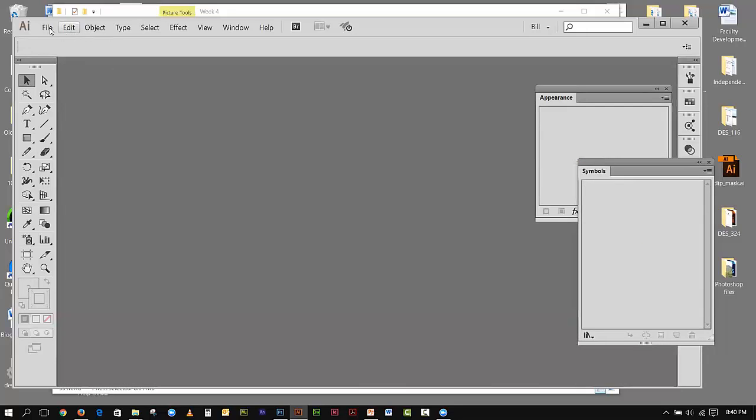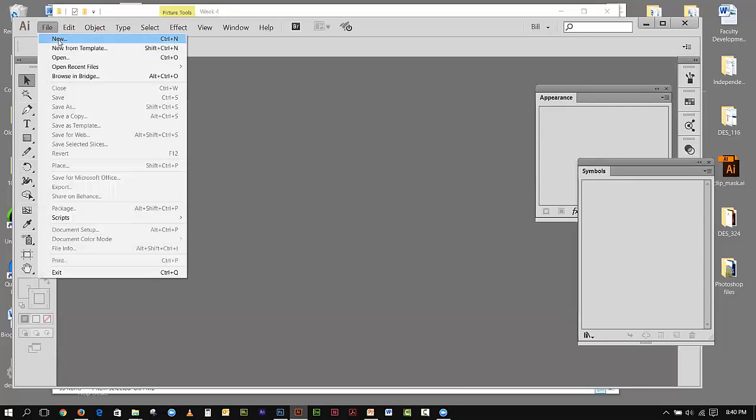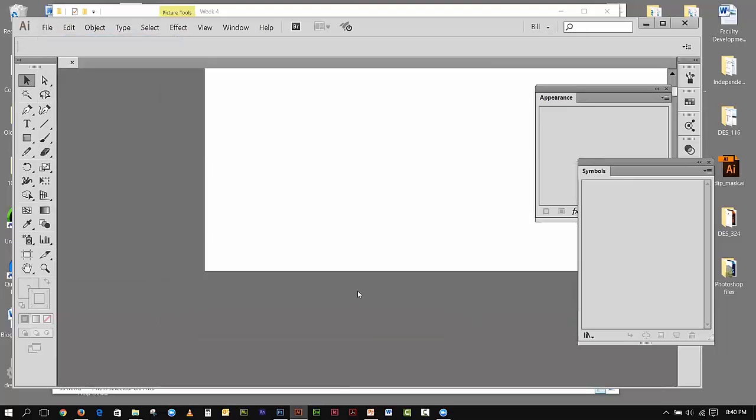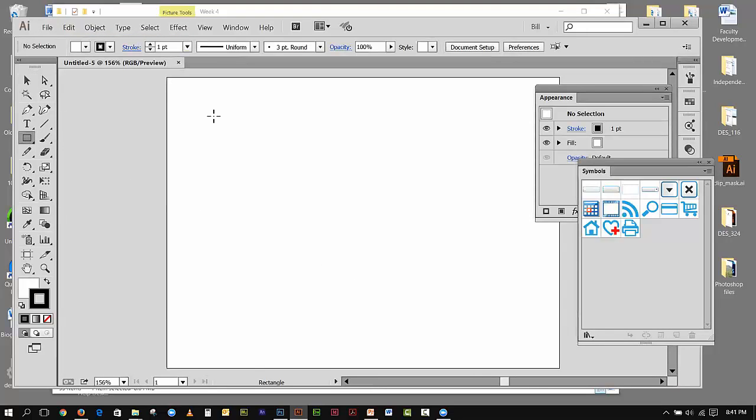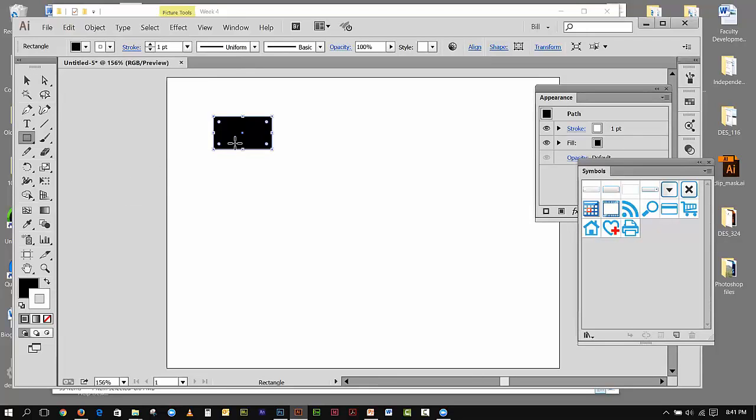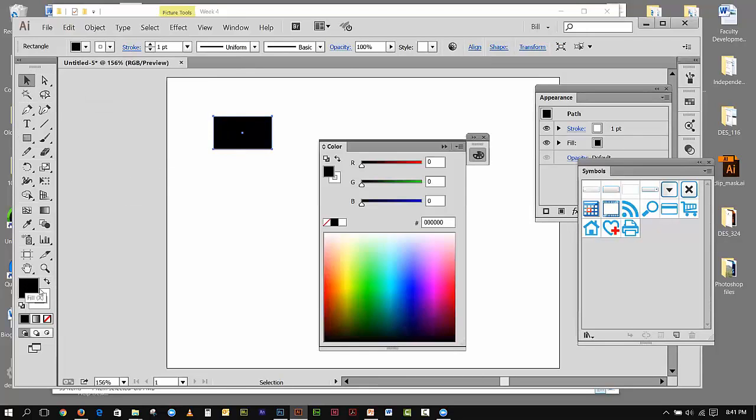Okay, so here I'm going to go file. Let's just go file new, and let's draw a file. And I'll come in here and I'll grab a shape. And right now I'm just going to put black into it, okay? And I'm going to bring the fill forward. Let's get rid of the stroke and bring the fill forward.